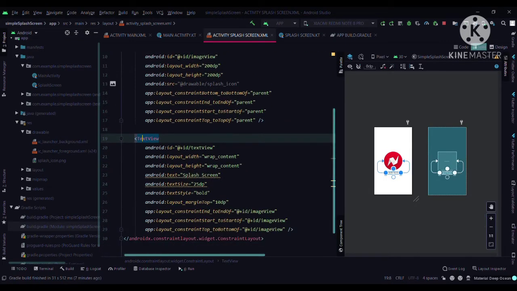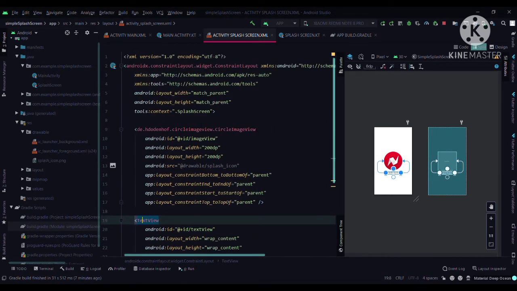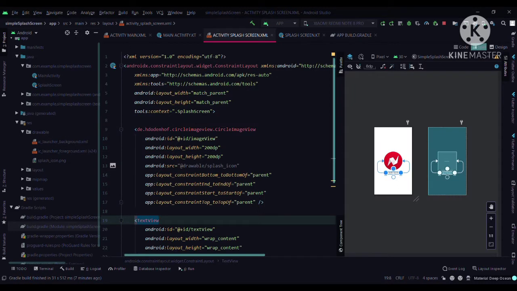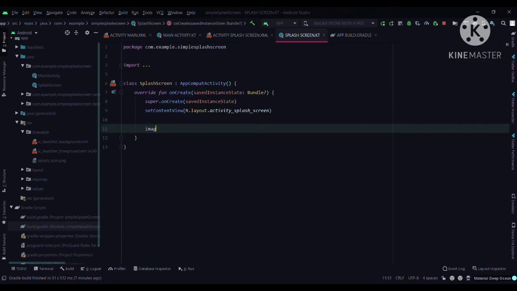So let's move into the splash screen main page. Okay, so here we will first of all provide animation. We will provide a splash screen also with the animation.